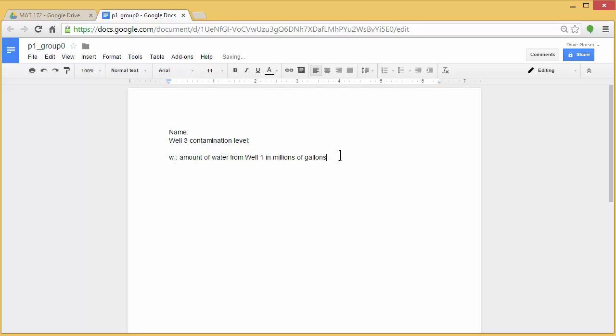gallons. You want to make sure whenever you're describing a variable that you say exactly what it is you're finding and what the units are. Different units will lead to different equations.